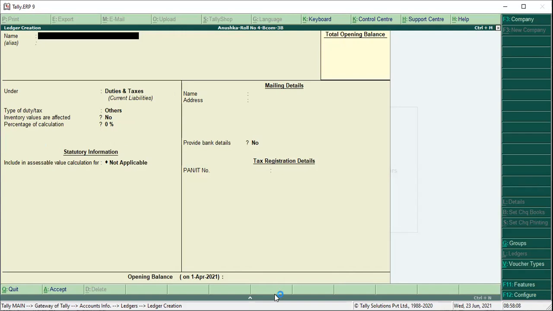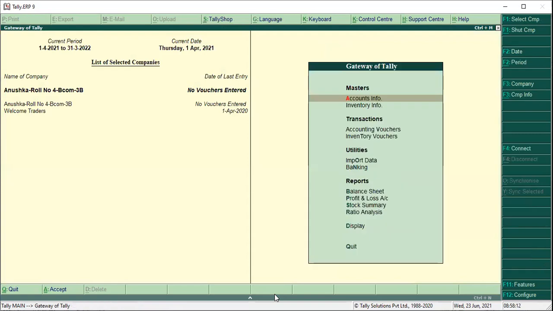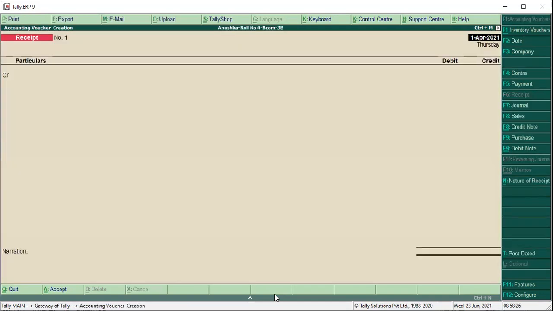So save it. Press escape to go to the Gateway of Tally. Now we go to accounting vouchers. We will enter in the sales voucher. Press V from the Gateway of Tally. Now, what is the sales voucher shortcut key? It is F8.